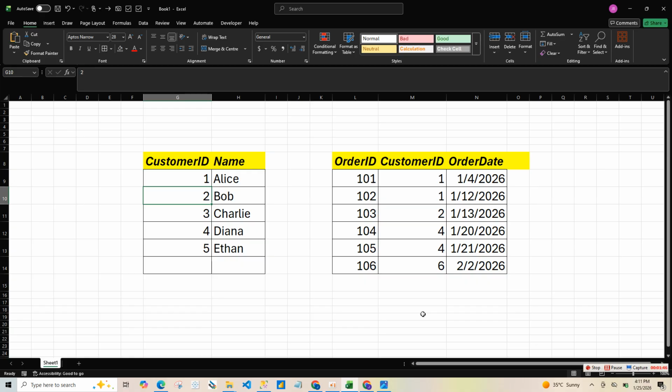Imagine that's what we are going to be working with. Imagine you have a customer table, which is this. Then we have an order table, which is this. And then you want to see which customer made which order. That is where joins come in.